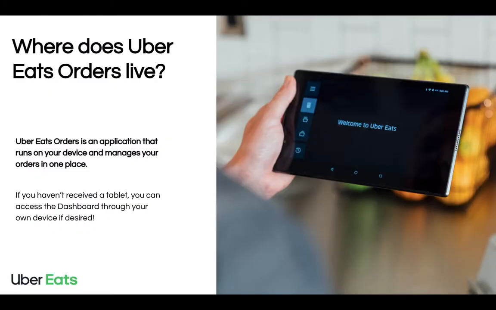Now, the dashboard will live on the device you're running your application on. If you have received your tablet, the application will be pre-installed. Note that the application is designed to be in landscape format and it cannot be switched. Postmates partners should have received, or will be receiving, a new tablet in the upcoming days.